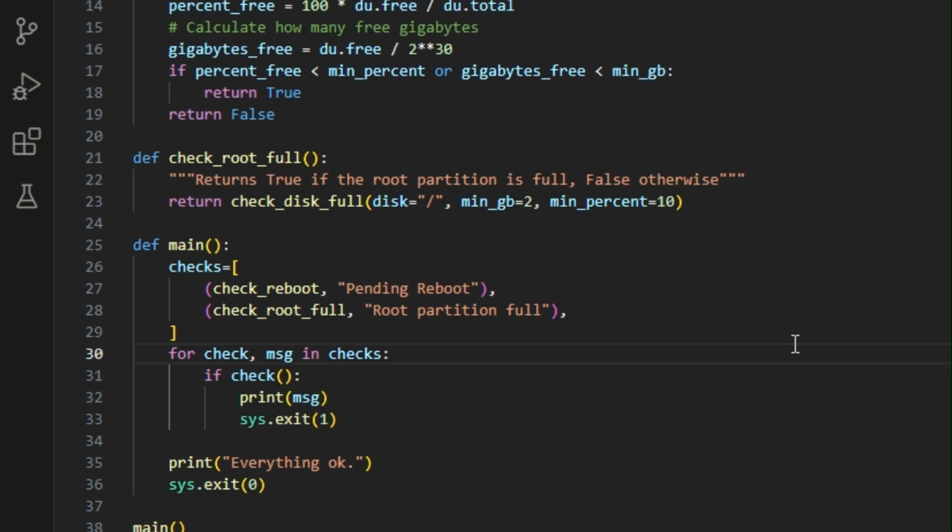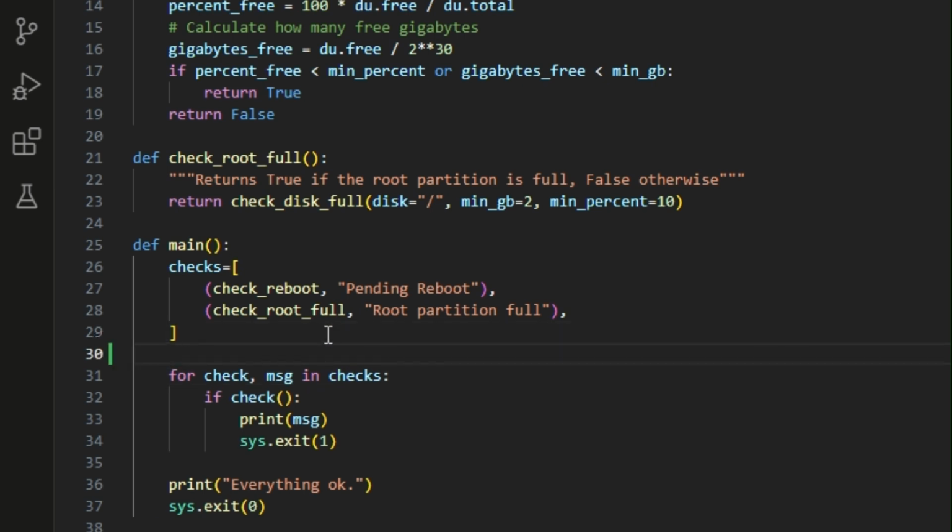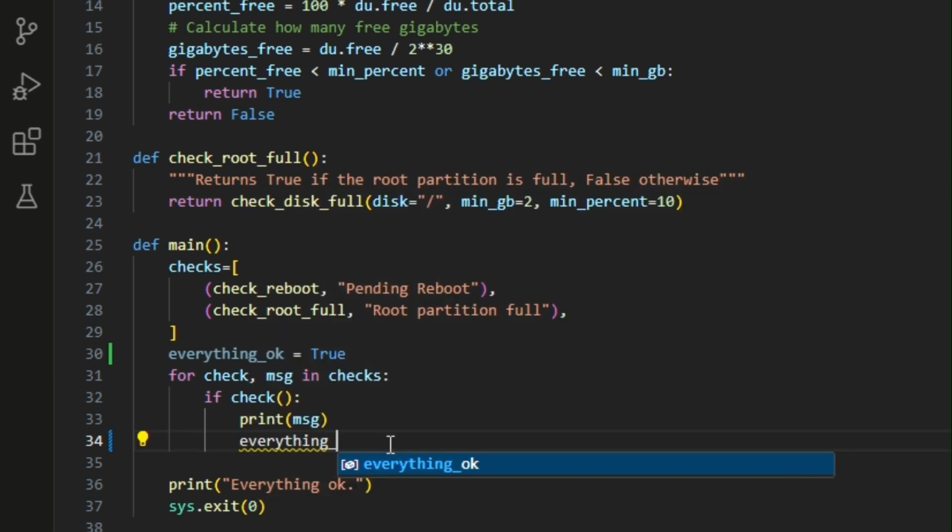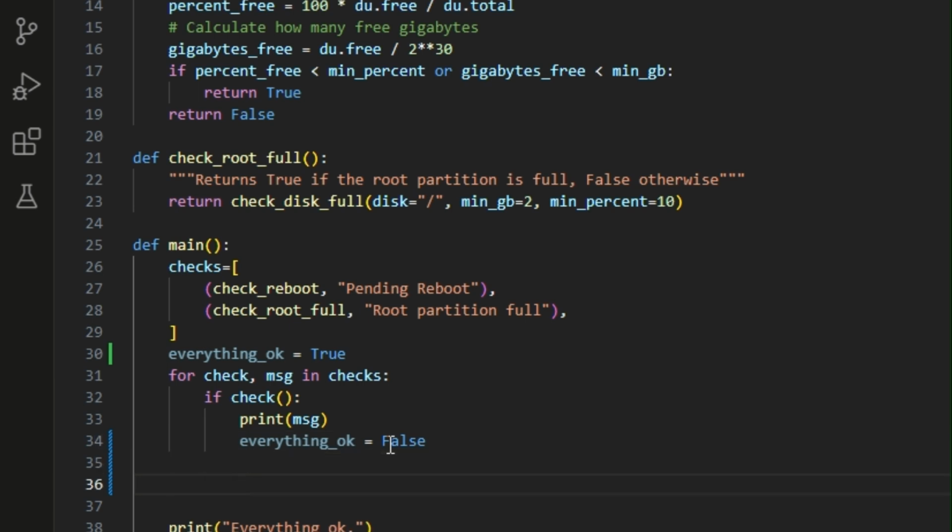Once we're ready to add new checks, we can do that by adding the function name and error message to the list of checks. The last change that we want to do is to let our script show more than one message if more than one check is failing. To do that, we add a Boolean variable called everything_ok before the iteration. Change this variable to false if one of the checks finds a problem, and then exit with an error code only after having done all the checks.